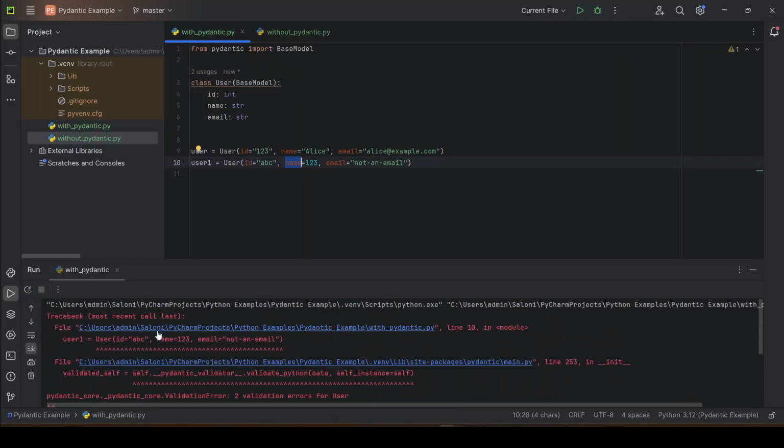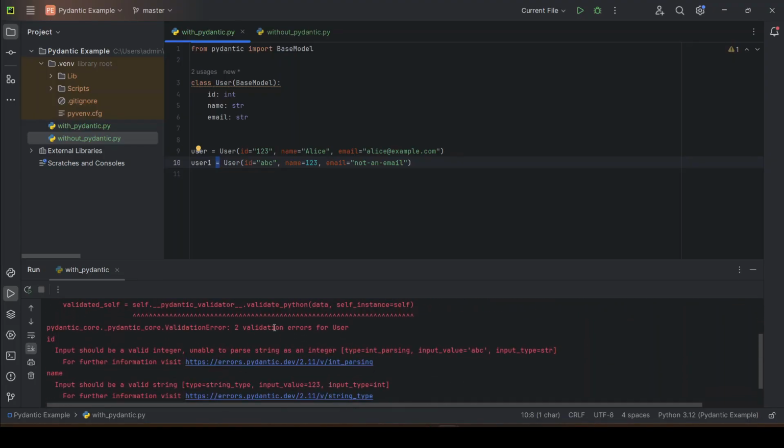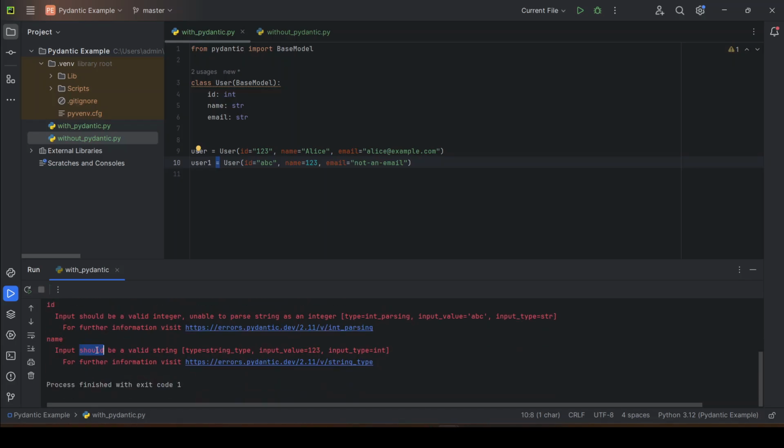So here you can see it has thrown a runtime error while creating the object, at line number 10, while creating the second user, and it says that there are two validation errors for user, which is ID and name: input should be a valid integer and input should be a valid string. So these are easily understood error messages, like I said.